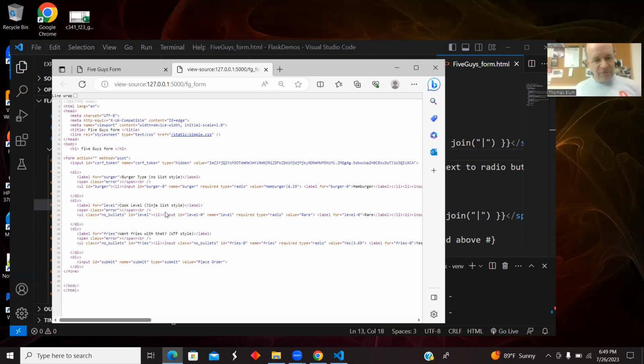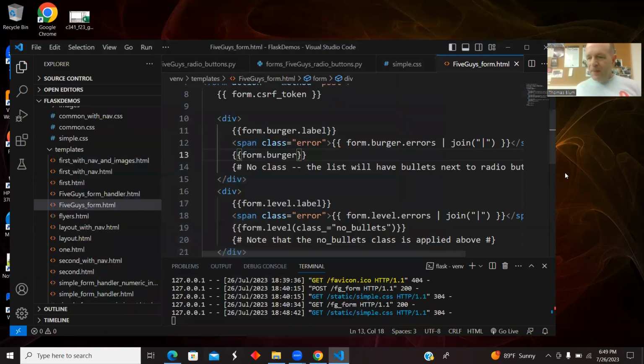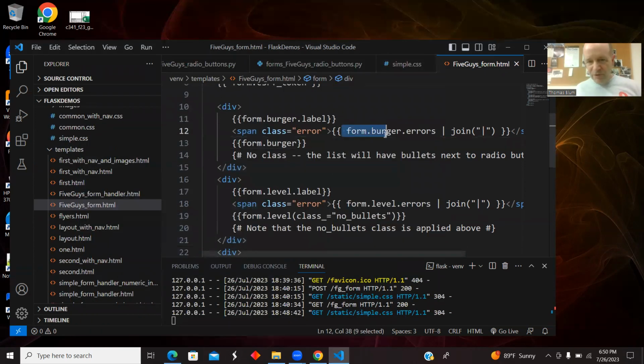The only difference down here for cook level, other than the difference in the choices, is that the unordered list has the class of no bullets, as does the fries. So they are the ones without the bullets. Okay, so that was the burger.